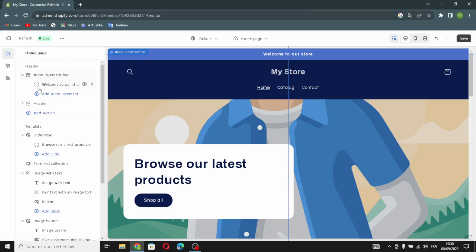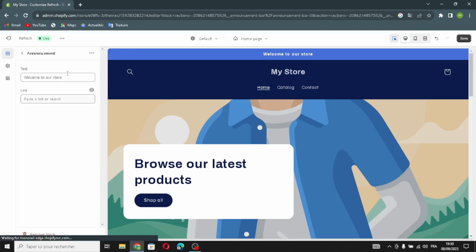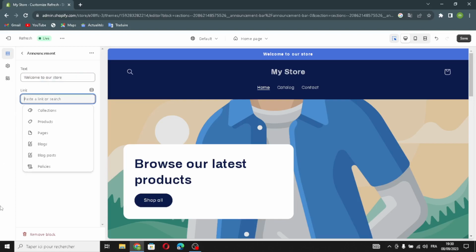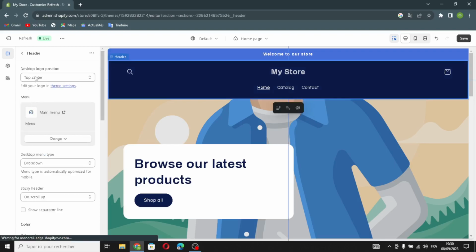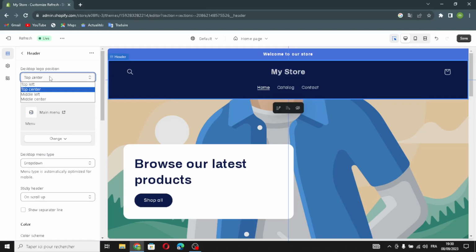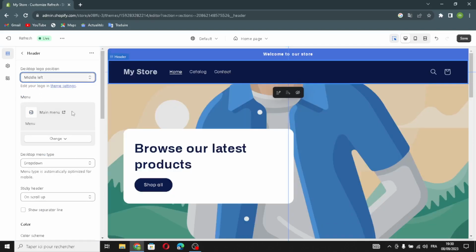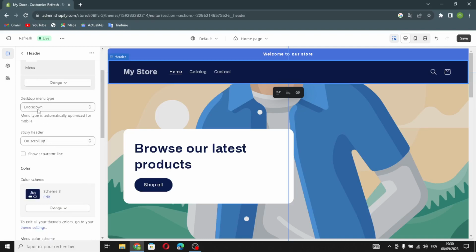So let's move on to here, the announcements. Here you can change the text if you want. You can add your link, or if you want to search for something. So that's it. Now let's move on to the header. Here you can change the desktop logo position, for example like this, or if you want to change it like top left or top center, so whatever you want. Here you can change the main menu. Here you can change the desktop menu type, and you can change the sticky header.